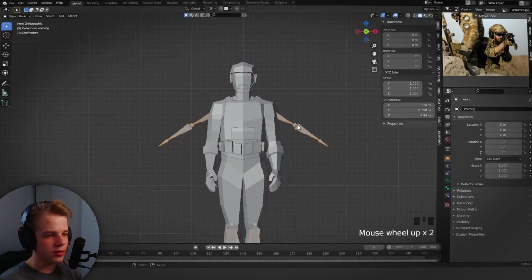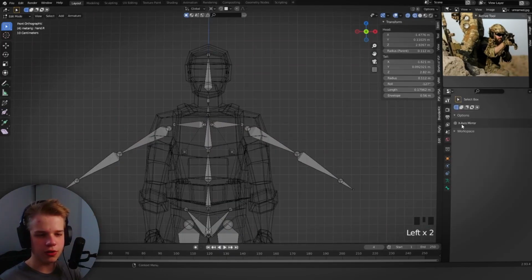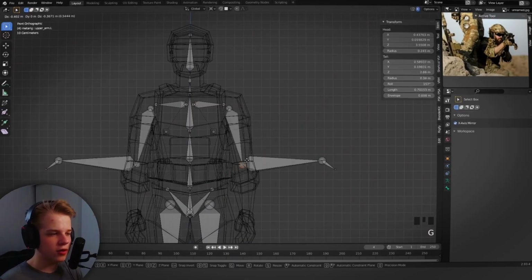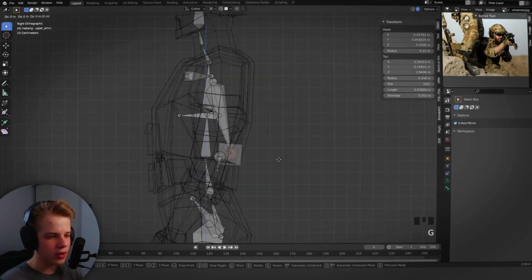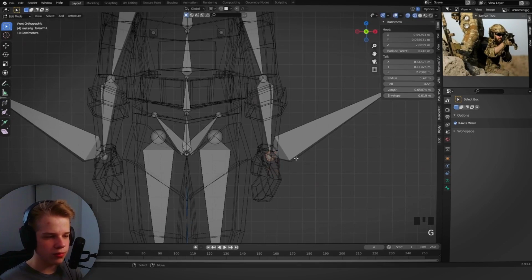Okay. And then what we're going to do is go to edit mode, click on this little button and turn on X-axis mirror, which means that if you edit one side, it'll edit on the other side. Okay, so now we can start shaping the bones to the character.